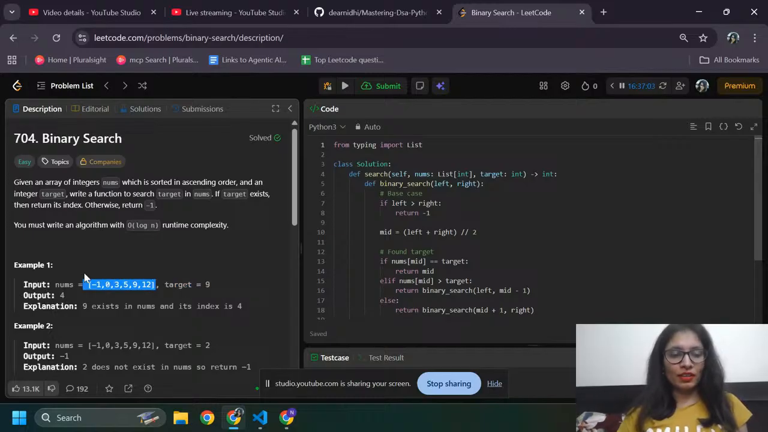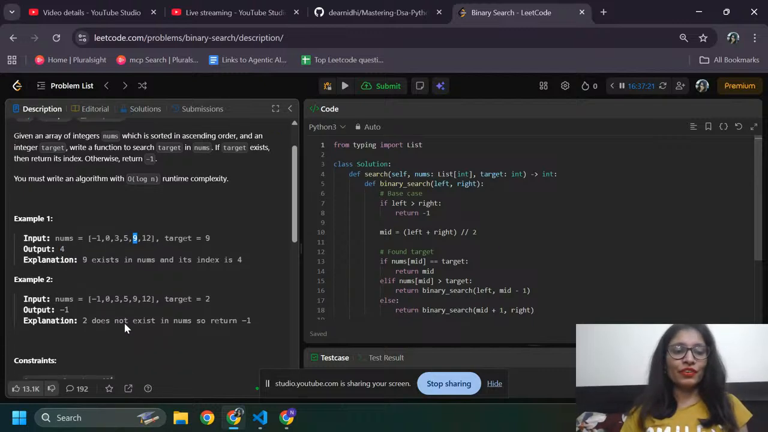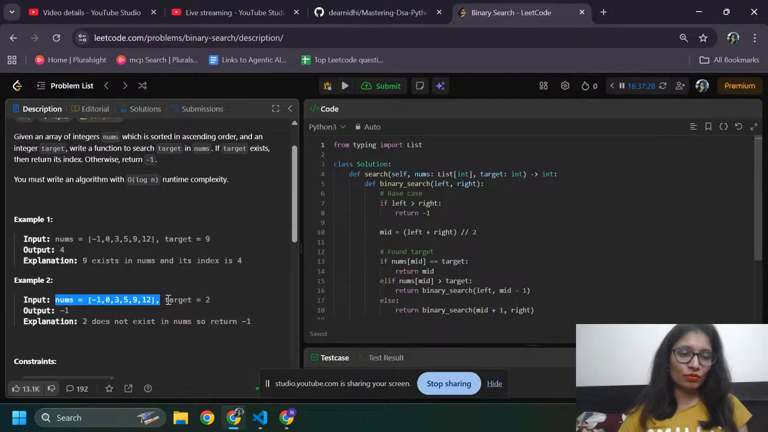If the target exists then return its index, otherwise return -1. So we have its index equals 4. At index 4 we have 9, then we need to return index 4, because 9 equals the target. In example 2 we have numbers and target equals 2. The output is -1 because 2 does not exist in numbers, so return -1.